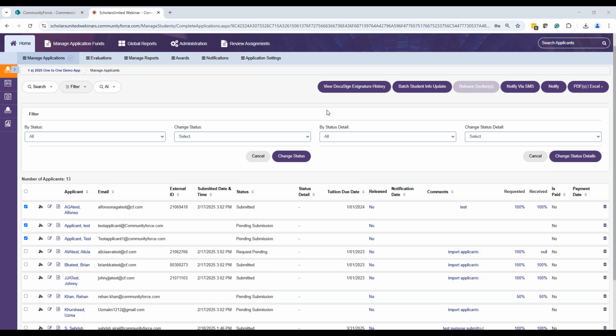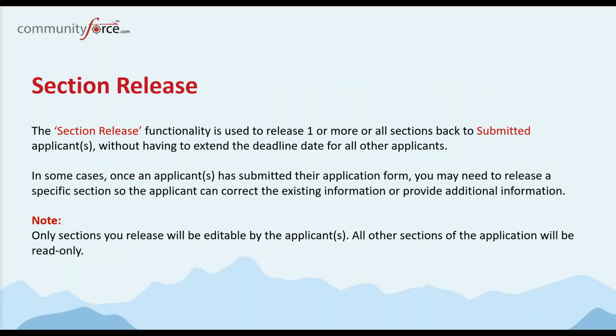Okay, so now let's move along here and talk about how to release sections. Let's say the applicant submitted. Of course, once they submit, there's a lock after submit set on their application form. You're looking through their application and realize they uploaded the wrong document, or they contact you and say, hey, I submitted, but I forgot I needed to change something in a section. I didn't mean to submit it. Can you release it back to me? Yes, you can do that. So how do you do that?